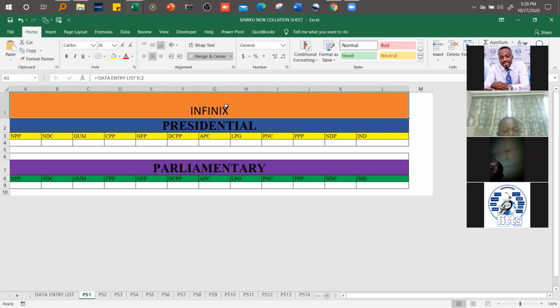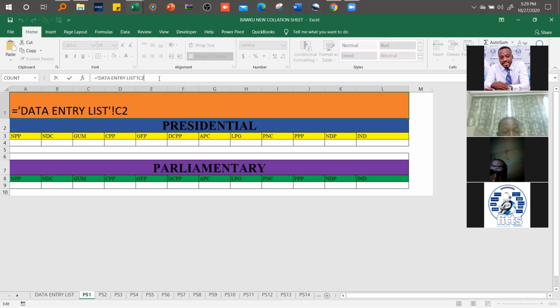So what I'm saying is, click on the Infinix and go into the formula bar at the top. Can you see the formula bar where I've highlighted at the top? Yes. Good. So press Control C on the keyboard.